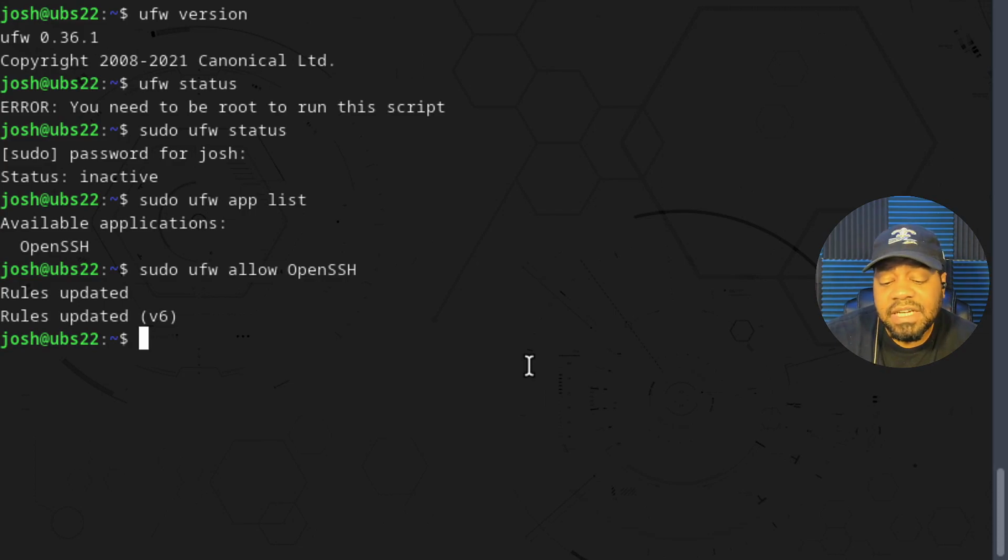So now let me show you guys how to activate the actual firewall. And we have to run sudo. So sudo ufw and then enable, and that will enable the firewall and turn it on, activate it. And so every time you reboot the system, the firewall will come up.